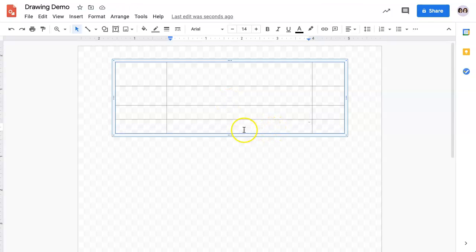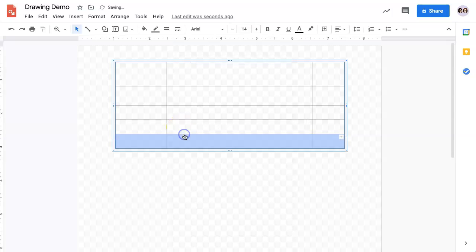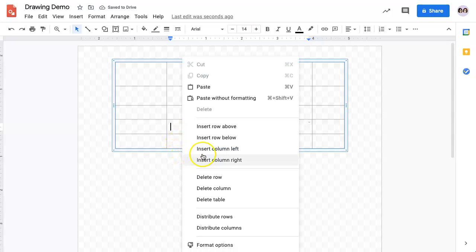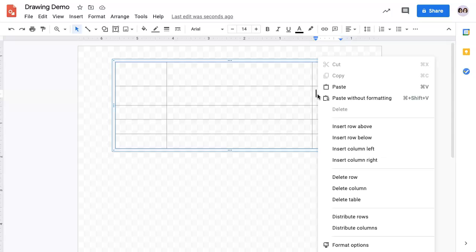If you determine you would like another row, you can right-click in the row and insert a row above or below. The same can be done for columns. You can insert a column to the left, to the right. If you want to delete a column or row, right-click in it, and you can either delete the row, the column, or even the whole table.